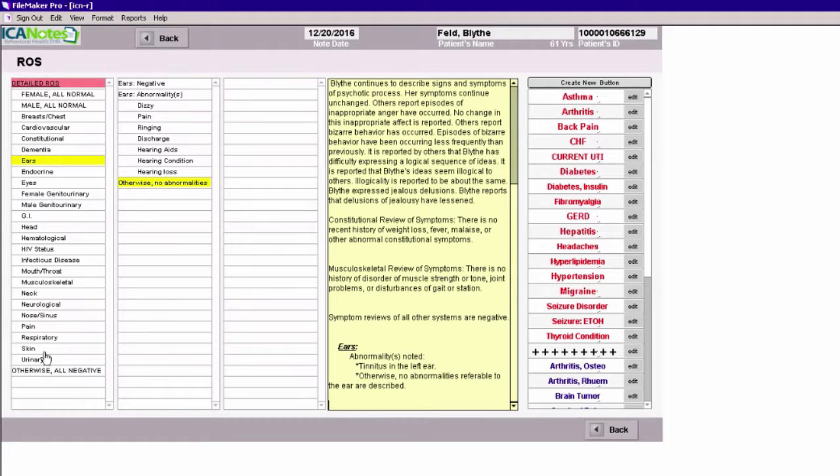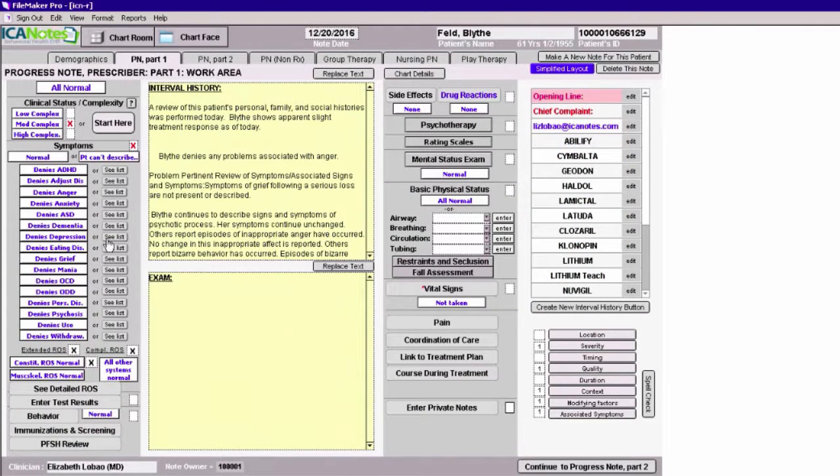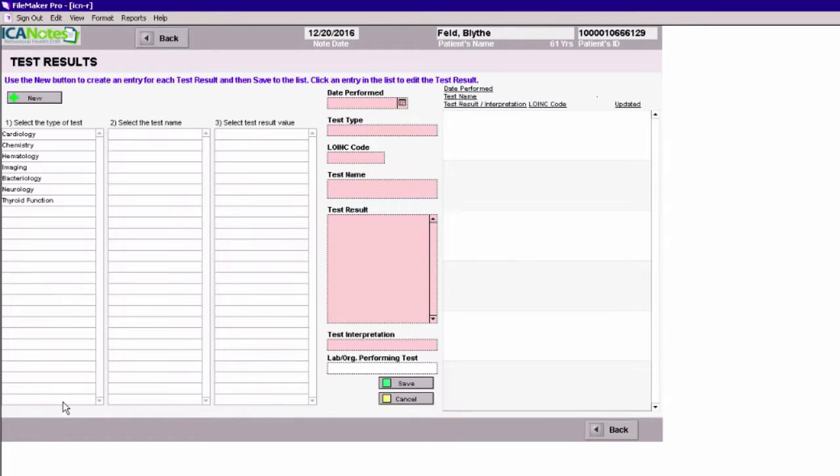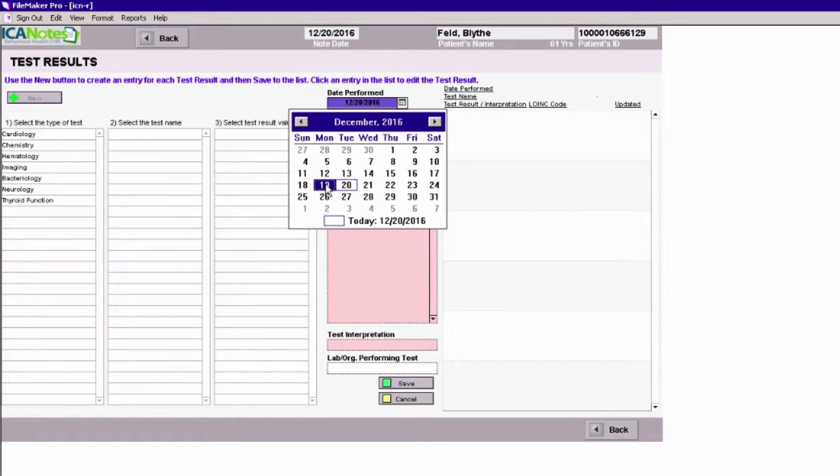You can move in here and look at any or all body systems that you want to, including a pain scale, which is really nice. Okay. You can enter test results. In the event that you didn't see the initial assessment training video, I'm going to run through this again. When you click the new button, it's going to put down the date these were performed. I'm going to say these tests were pulled yesterday.